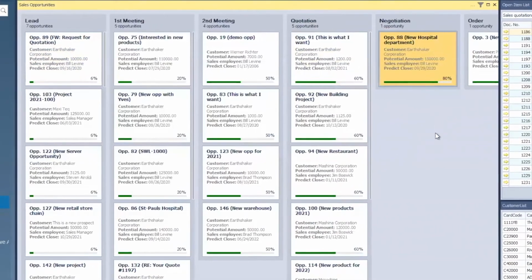So instead of having to drill down and manually move this, you can use a Kanban view to change the status of my different opportunities. Once again, Kanbans are not exclusive to opportunities. They can be used on any kind of documents that have statuses, service calls, production orders, and opportunities for that matter. So you can apply this to a variety of different types of documents.